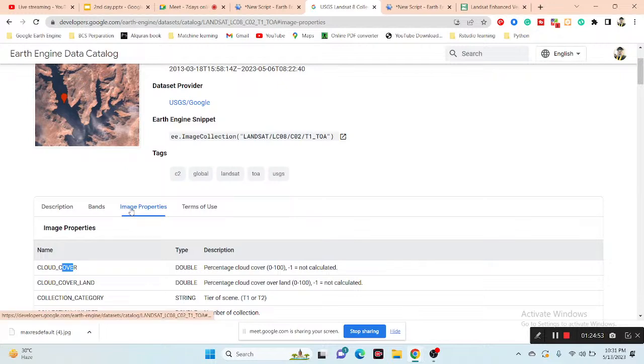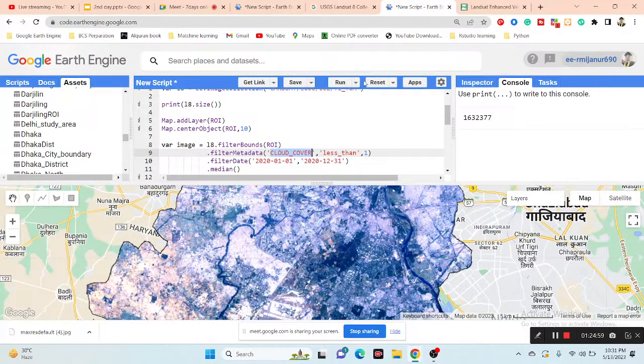But if you want, you can try the same process when you want to work with Sentinel. Suppose filter bounds, filter date, median, the same functions. It has some differences only in the image properties. Landsat and Sentinel differ only in the image properties and also in their resolution. Otherwise, all of the things will be the same.